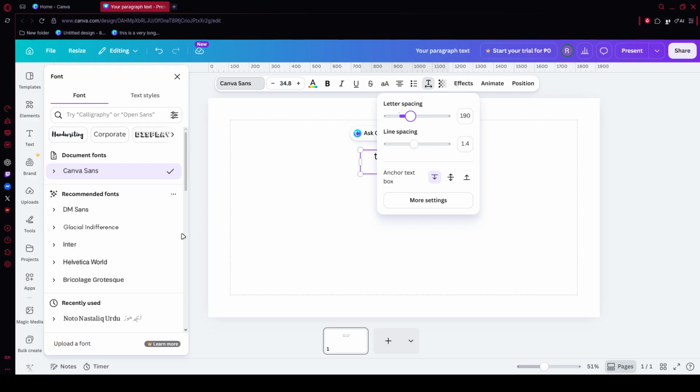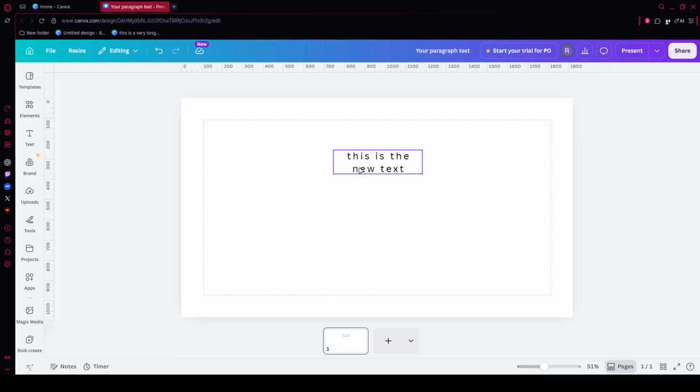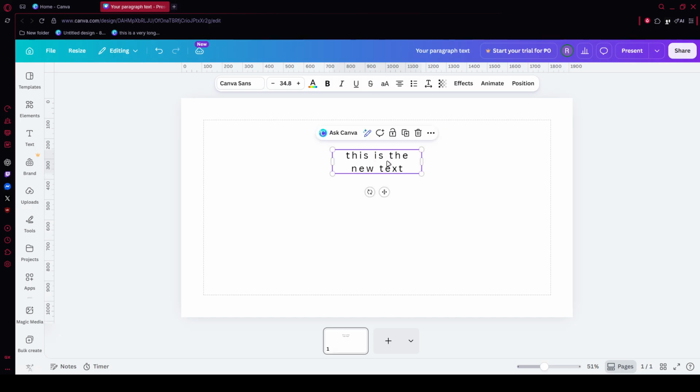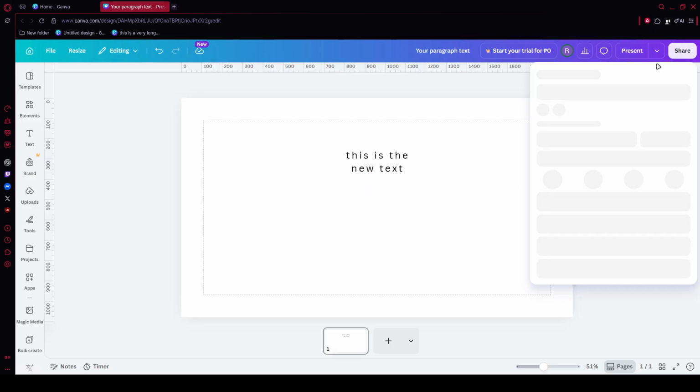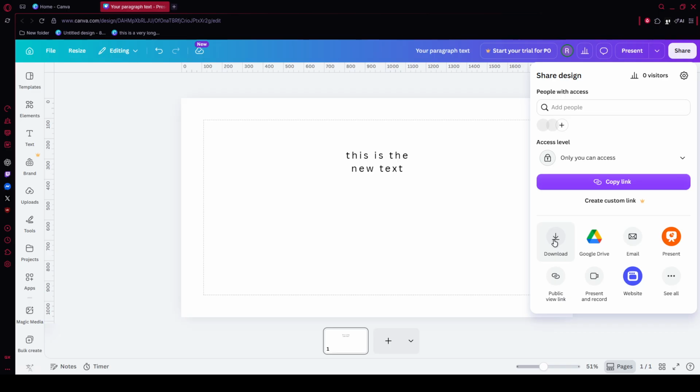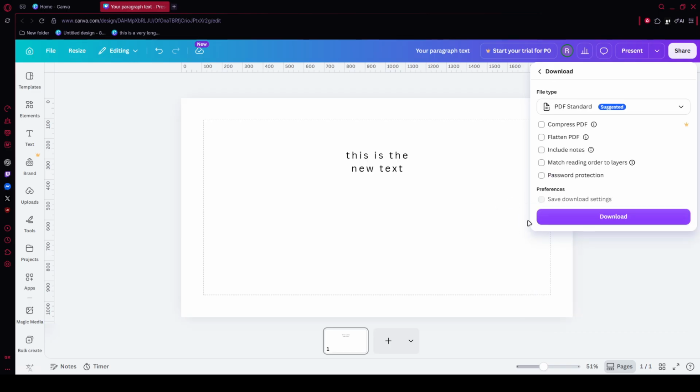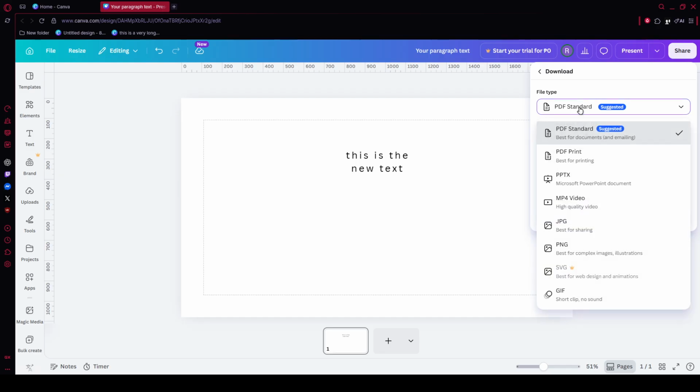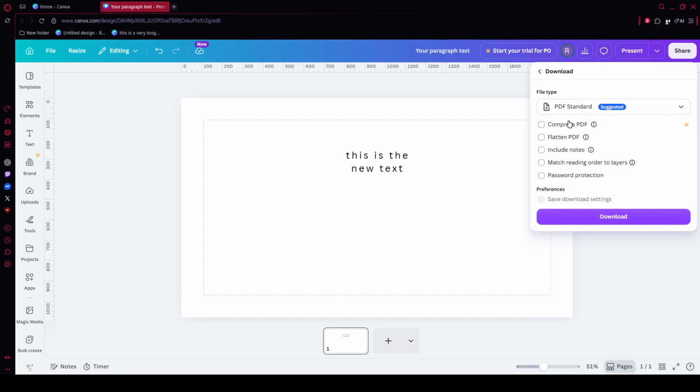Finally, drag your text into position and watch for Canva's alignment guides to help you place everything neatly. When you're happy with the result, click Share, then Download. Choose PNG if you want sharp digital quality, or PDF print if you're preparing something for high quality printing. Then click Download to save your design.